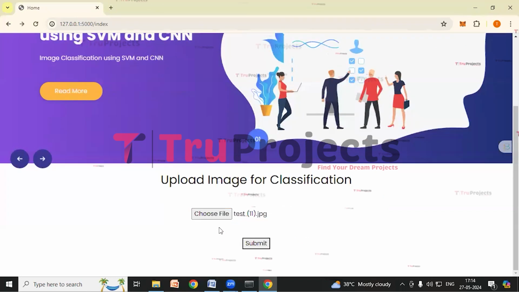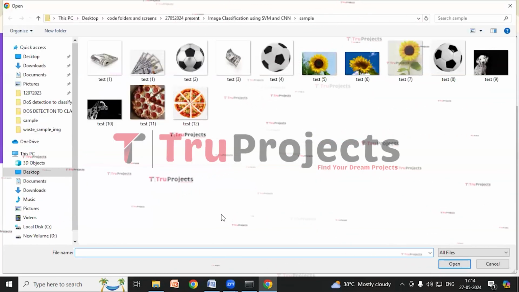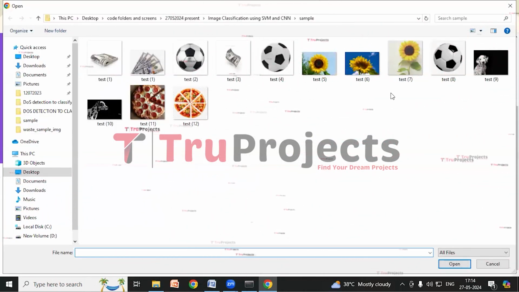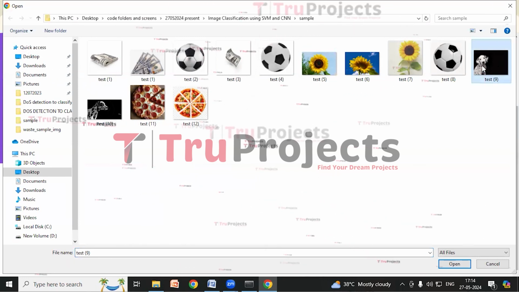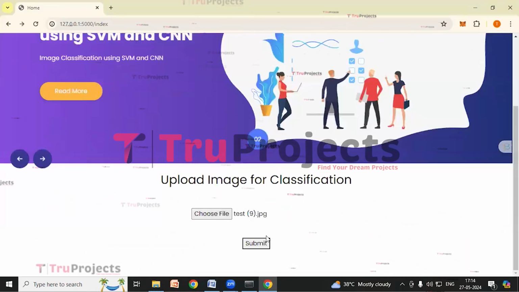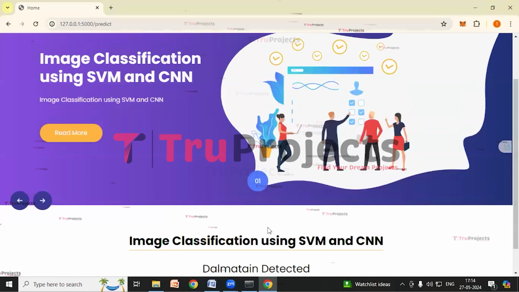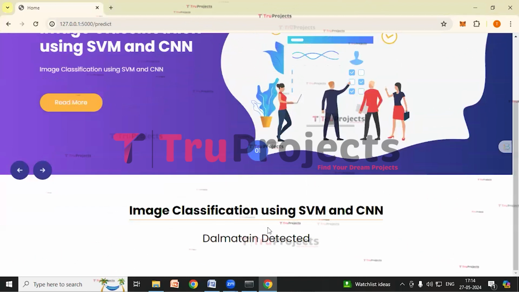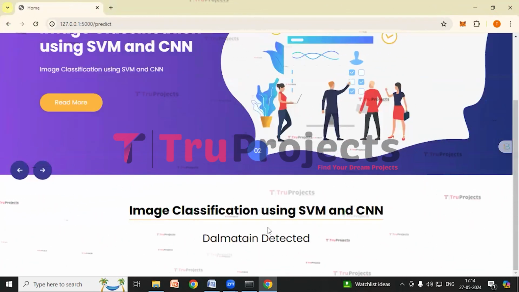Click on back, click on choose file. This time we'll try with Dalmatian. Select the image, click on open, click on the submit button. We can see the application has detected the Dalmatian dog. We can see the correct classification here.